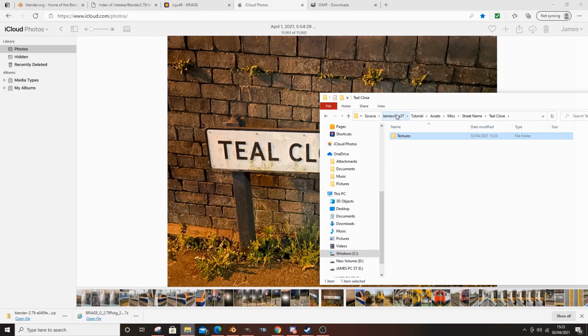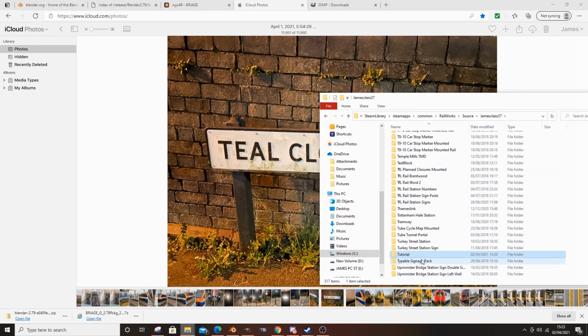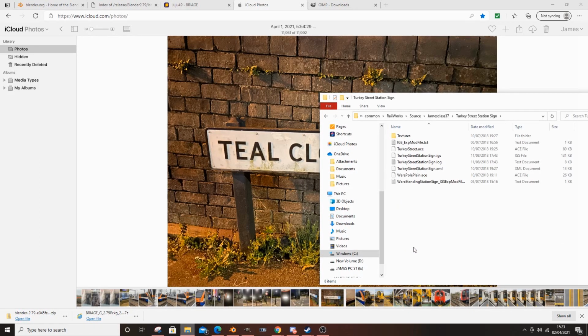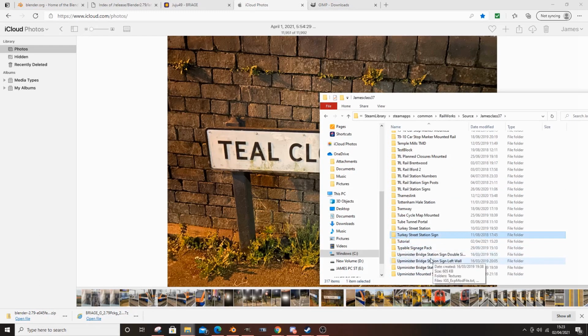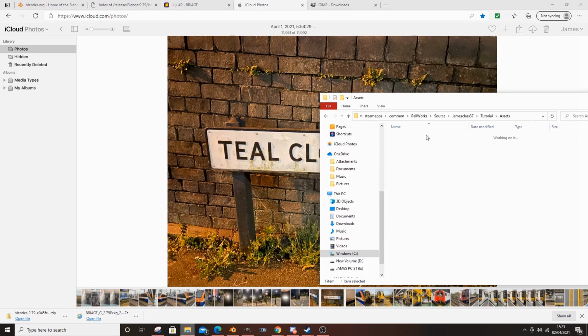If I go back to my James Class 37 folder and I find a product that actually exists, the important folders in here now are this one and this one. Now I'm going to put a download link in the description. This will probably be the last download link. So if you click on that, you can download these two folders. Now, I'm going to copy these, because like I say, I've already got them ready. Go back to my tutorial folder, follow through all of the names, and I'm going to paste them here.